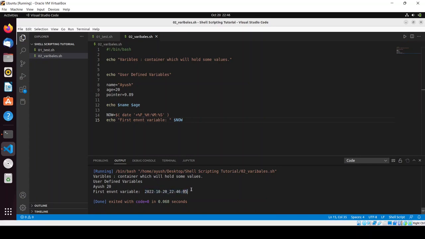So in this way you can use variables and assign values, and I hope you got to learn about these user defined variables as well as environment variables. And in the next video also I will tell you some more environment variables.